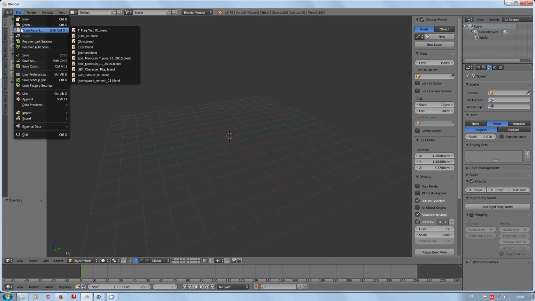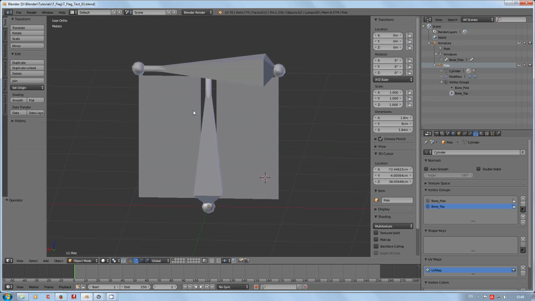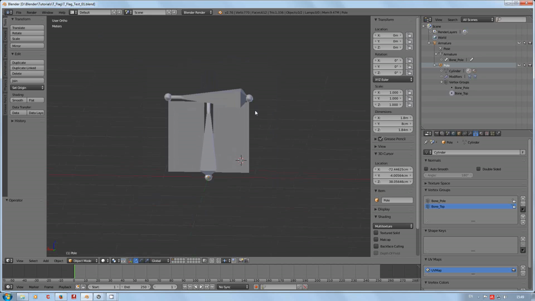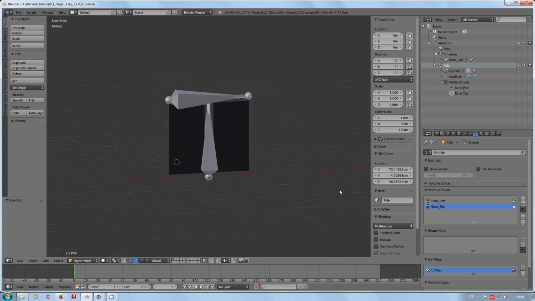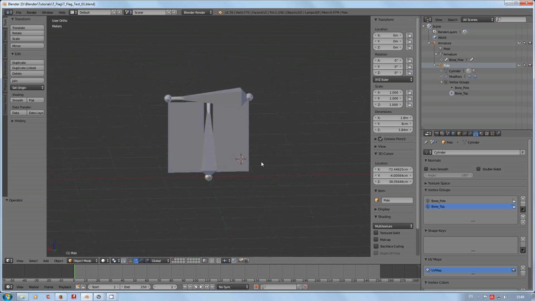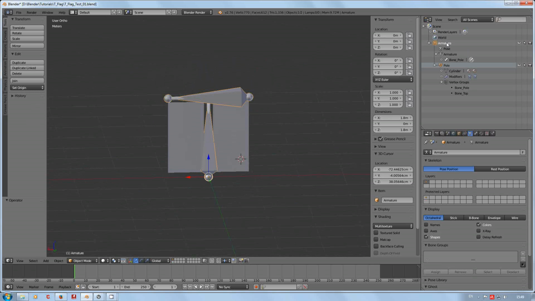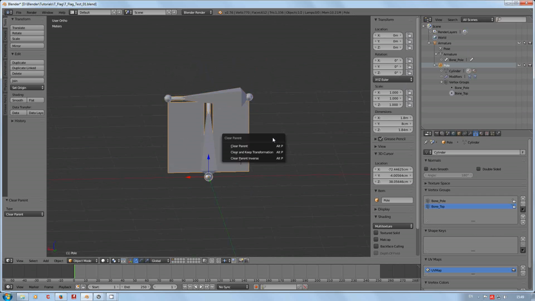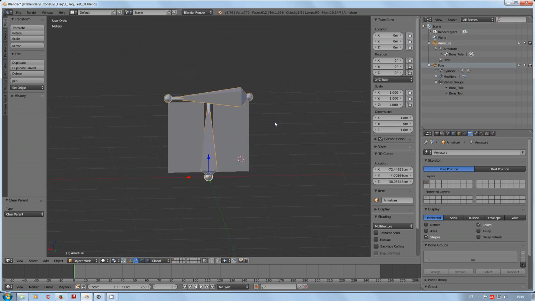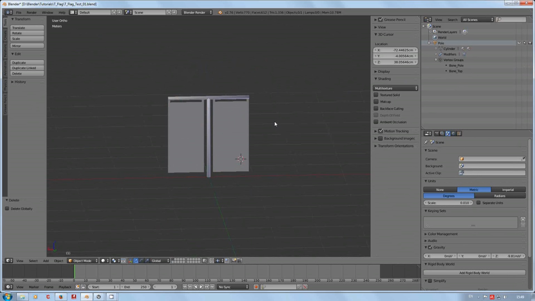Right, so what we're going to do, look at this. Blue Peter yet again, and here's one I prepared earlier. So what I'm going to very quickly do is unparent that, Alt-P, clear parent, now select that one, Alt-P, clear parent, and get rid of the armature. Why? You'll see in a minute.